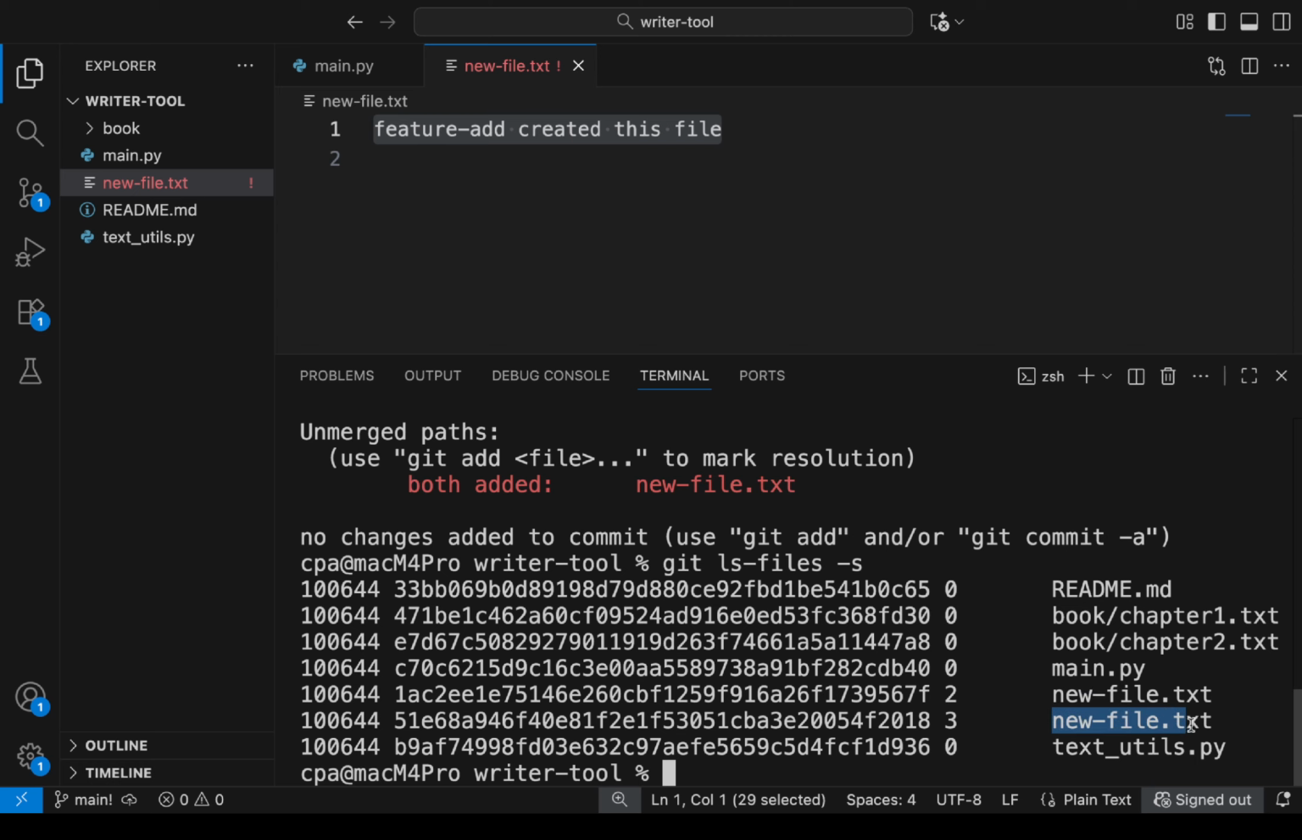And the reason we're not seeing 1 is because this is a new file and there was no merge base. So this 2 is basically the version that we have in the main branch, and this 3 is the version that we have in the feature add branch. So basically we need to fix this, and to fix this we would just need to do git add new file, because we already solved the conflict manually in the file, and we can just now add it.